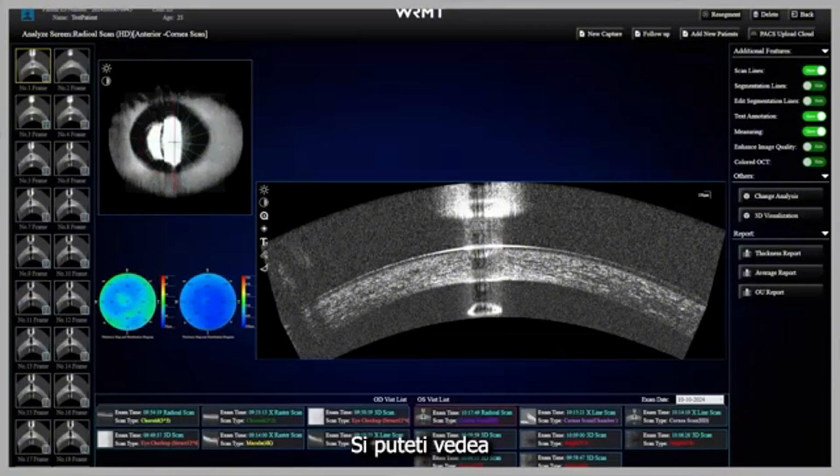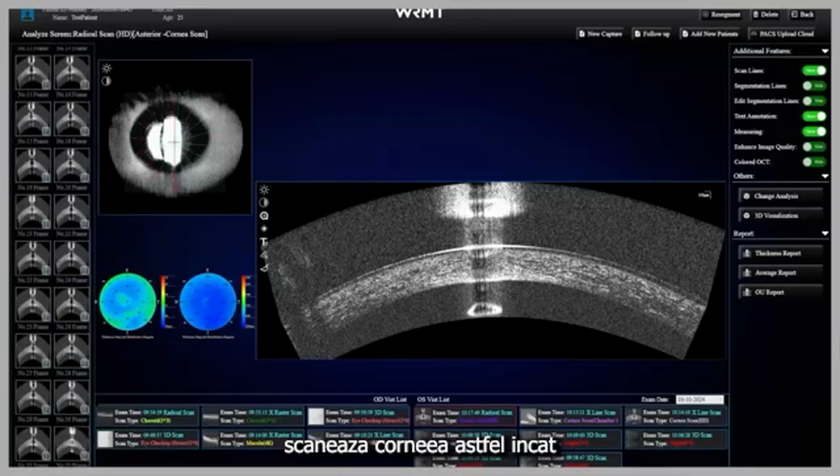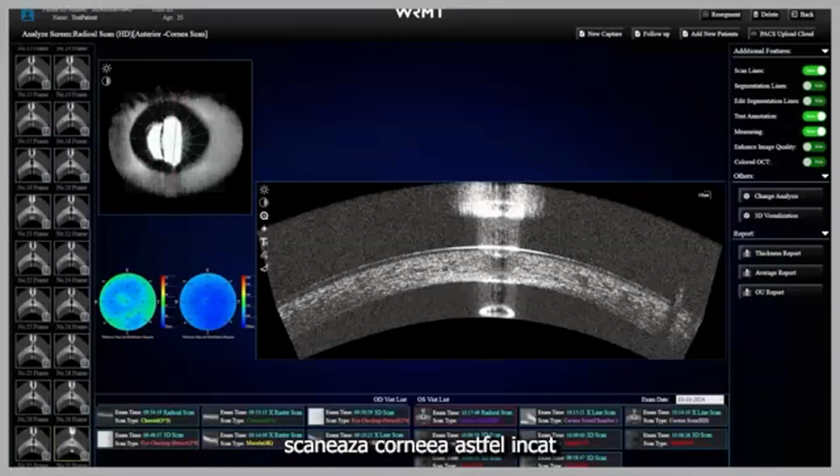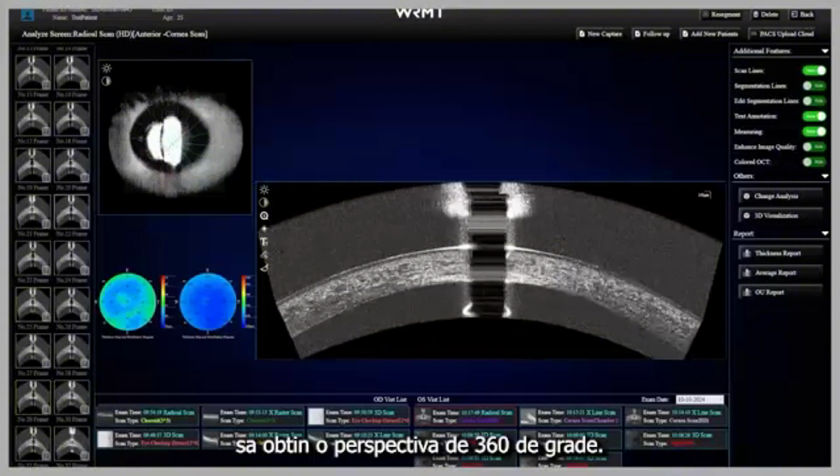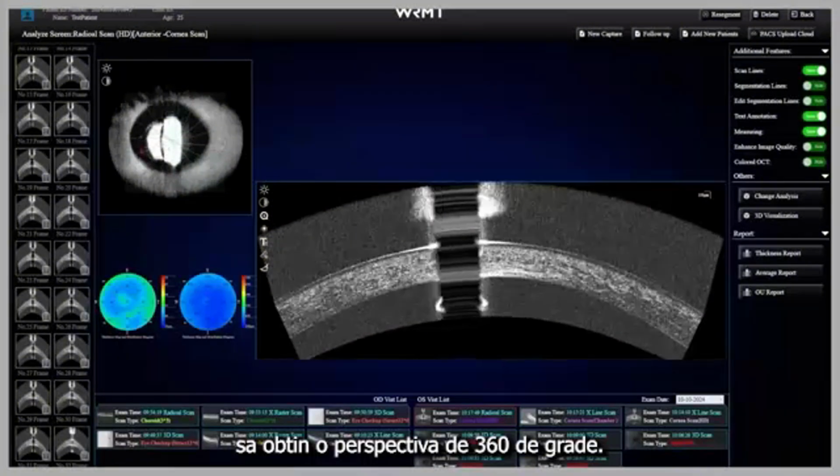And as you can see, in the radial scan, I have the thickness map of the epithelium and the thickness map of the whole cornea. This mode takes a full 32 B scans, so I can visualize the cornea 360 degrees.